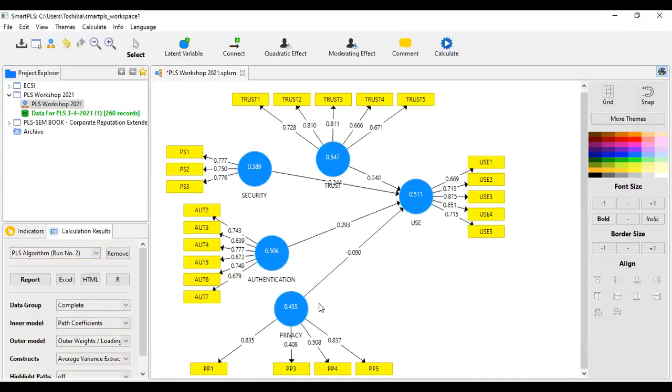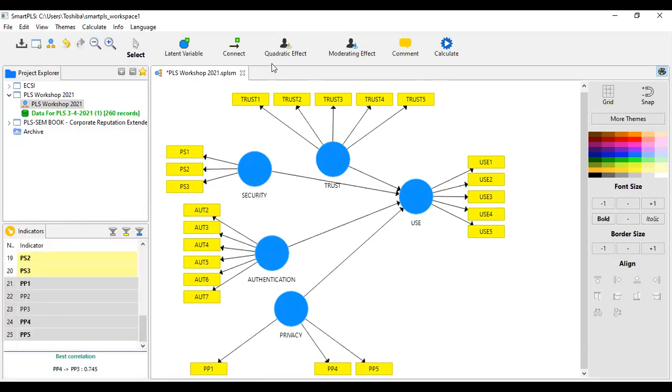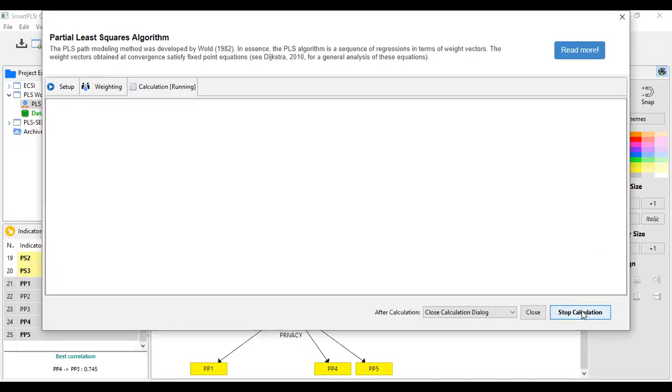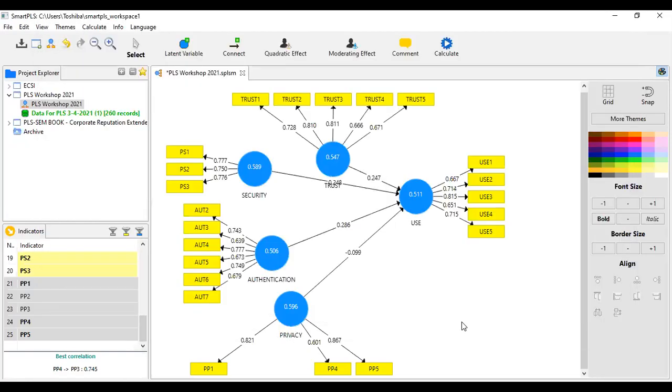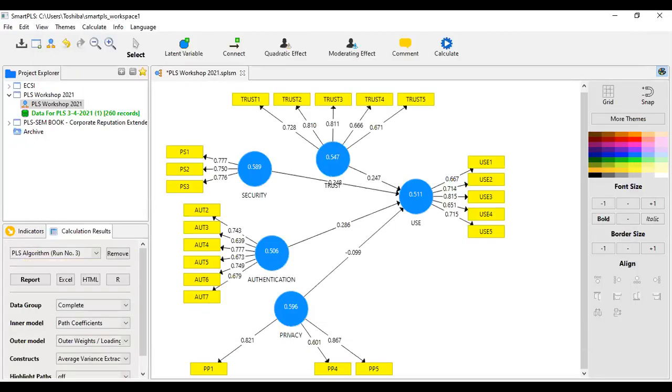So again, I go to PP3. I delete. I go to calculate, PLS algorithm. Start calculation. Okay, so I'm on the same page with you now. You see? You have resolved my problem. Thank you very much, sir. That is great.